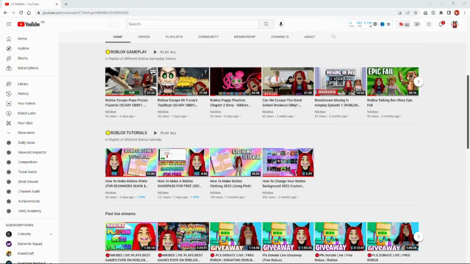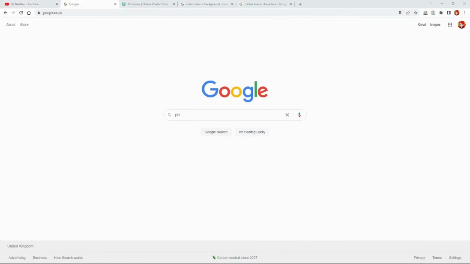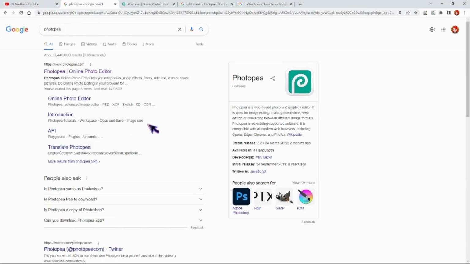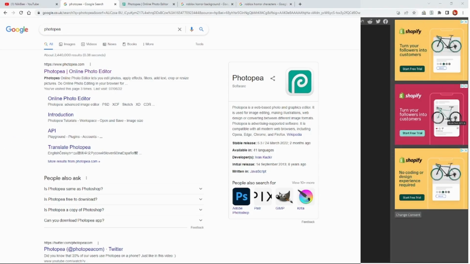But now, let's get right into making that thumbnail. So guys, the first thing you want to do to make your thumbnail is go to Google and type in Photopea. And you want to look for this logo, and it is the top one. It's completely free to use online, no need to download anything. And then you want to click on this top one and open it up.